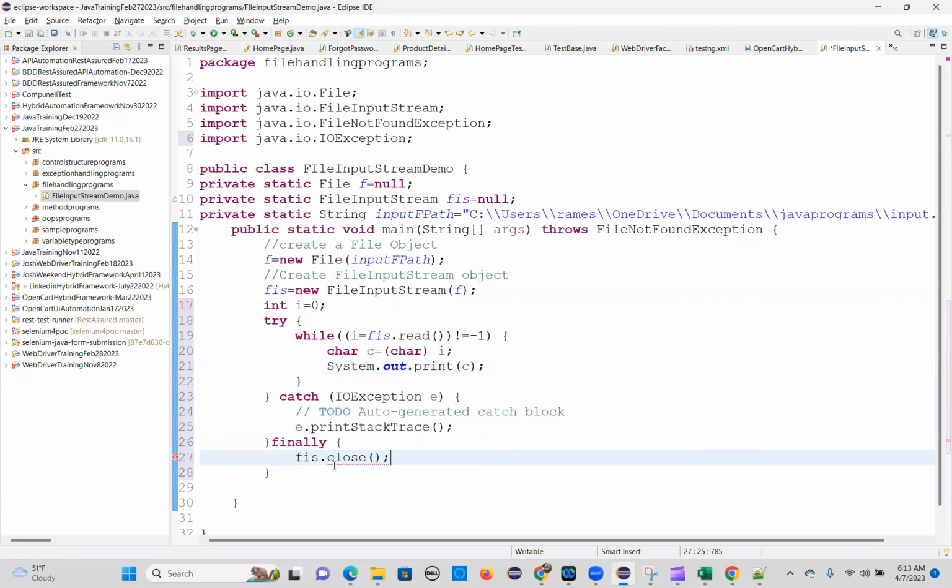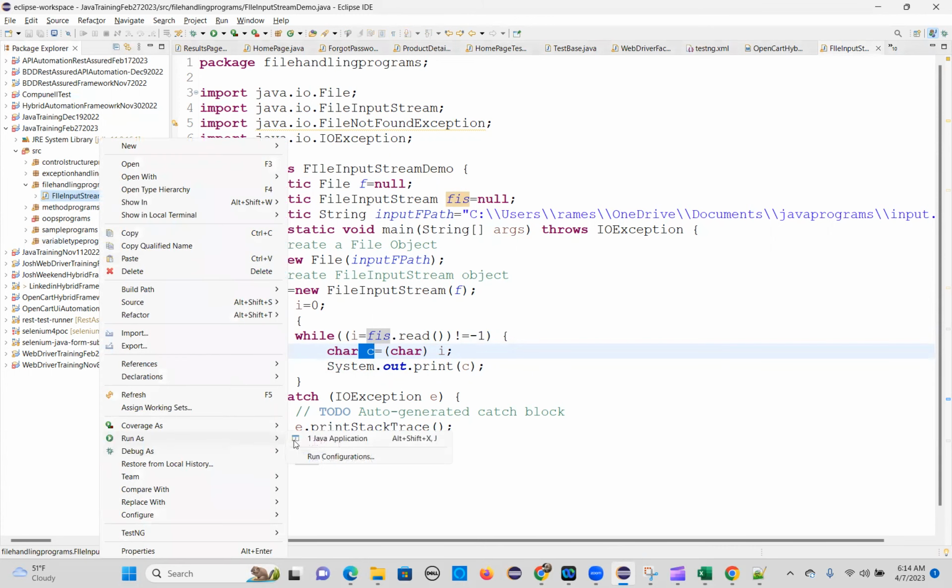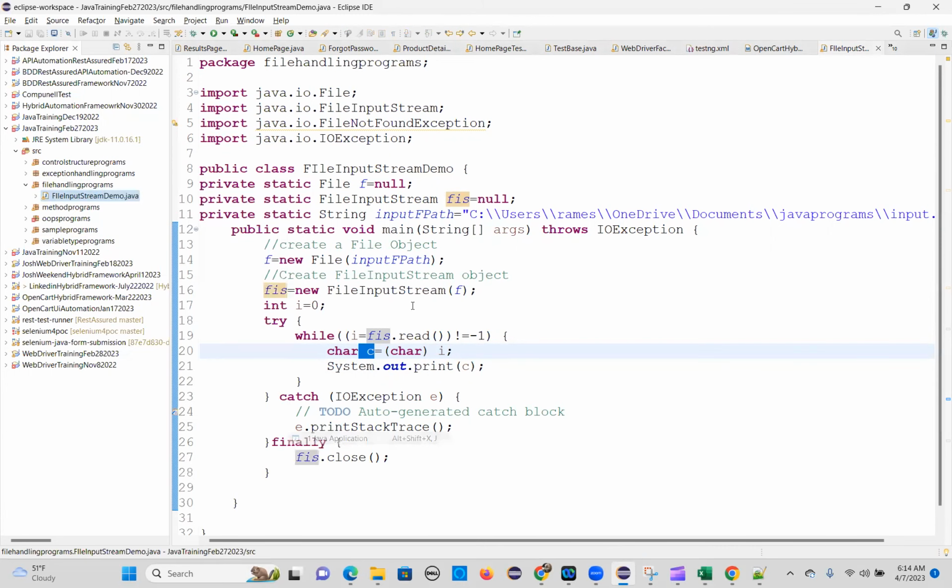FAS dot close method. To close the connections, you will use that. IOException. See, entire exception handling is coming again here: throws followed by exception class, try catch finally blocks. We are reading from this file and printing that. You can use this data wherever you want. That is this FileInputStream demo.